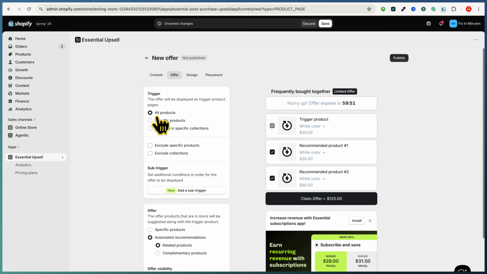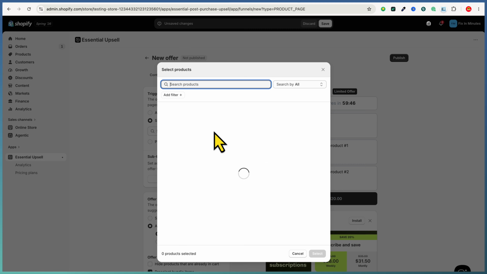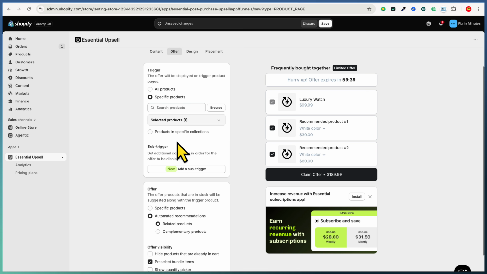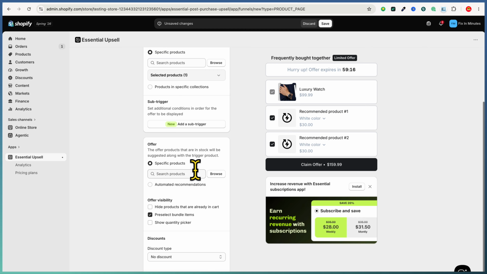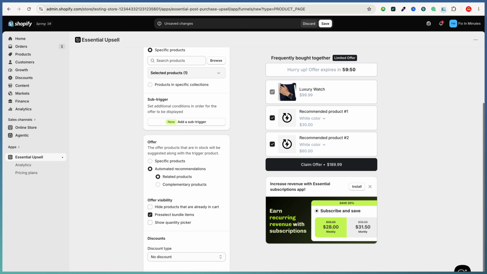Here you can select for all products. If you want for specific products, click it here and then select the product. If you want products in a specific collection, click it here. Here you can select automated recommendations for related products. If you want for specific products, you can click it here and select the product from here. After that, continue to design.